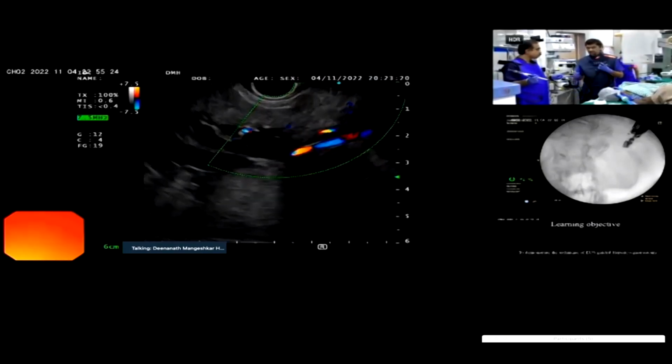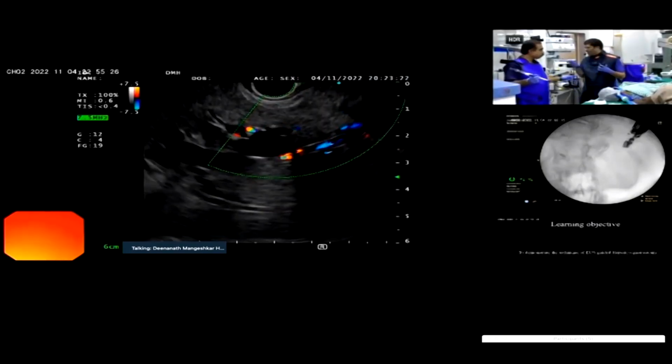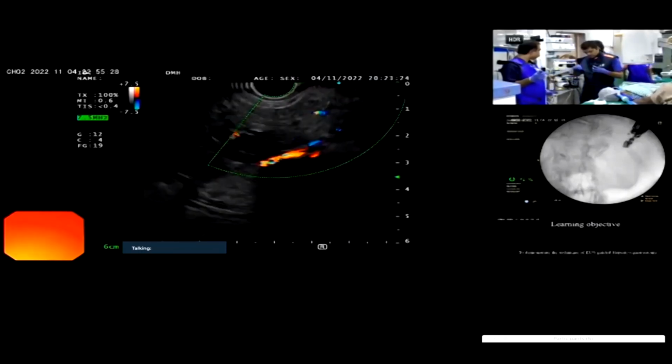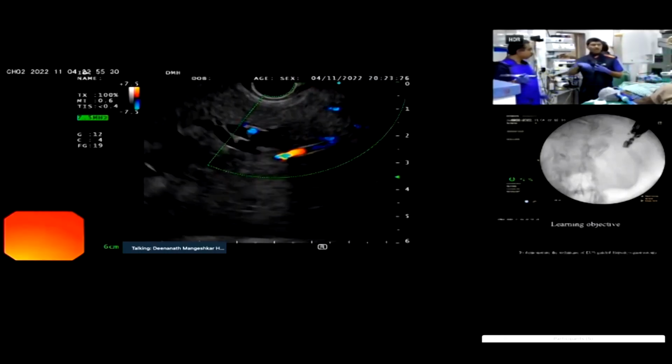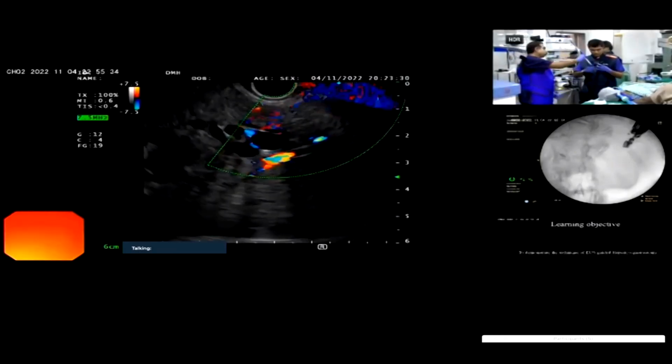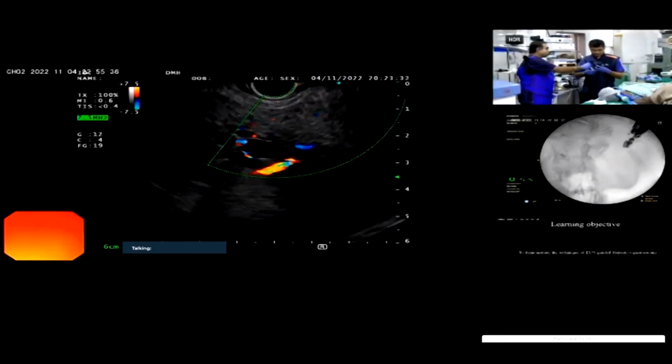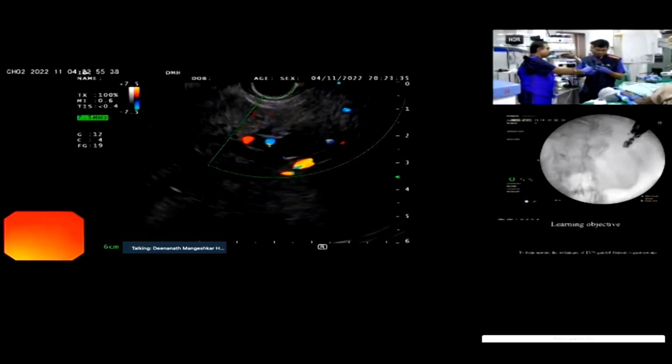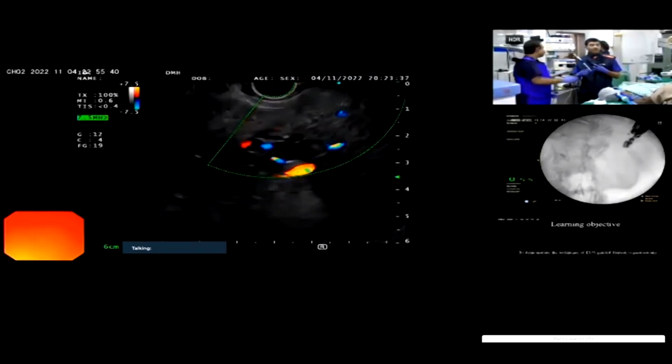Now, if you see the screen, can you get the EUS image? Mahesh? Yes, sir. Do you have the EUS image, please? We can see the EUS image, sir. Yeah, I think they are getting it. Only thing is audio, we are not able to listen to them.